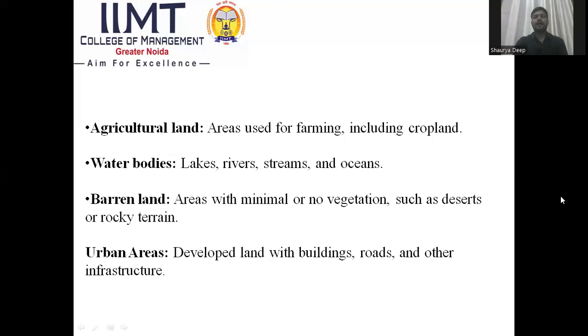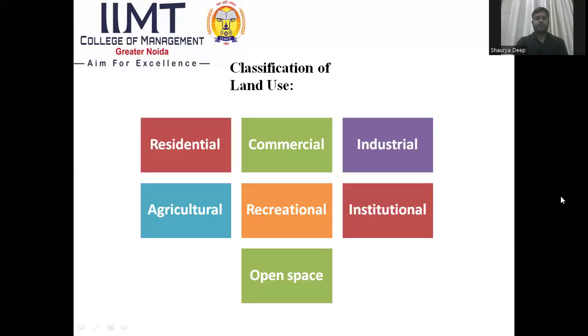Water bodies like lakes, rivers, streams, and oceans. Barren land, areas with minimal or no vegetation, such as desert and rocky terrain. Urban areas, developed land with buildings, roads, and other infrastructure. Here are the classifications of land use.